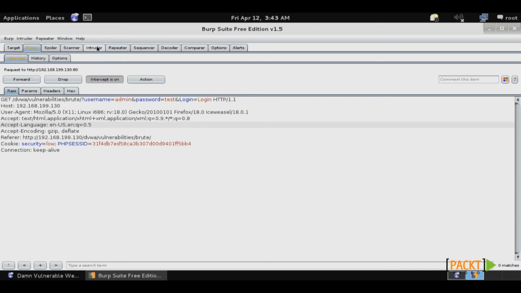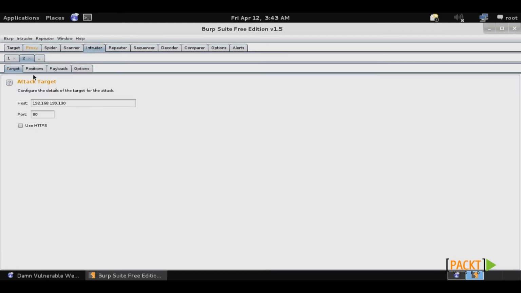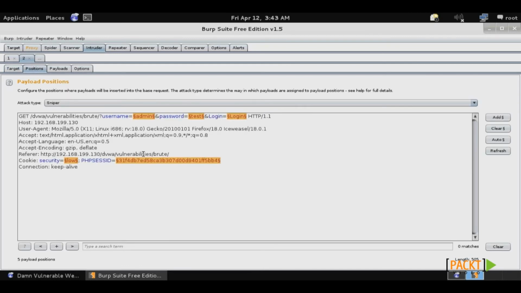Once we've done that, click the Intruder tab, and then it already has pre-configured our host and port. And then under Positions, since we're only performing an attack on the password, we'll go ahead and clear the rest of these out. And then we'll select the value that was passed back for the password, so test, and then we'll add a payload position on that.